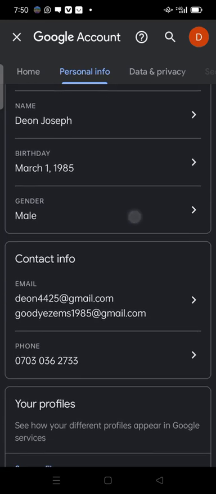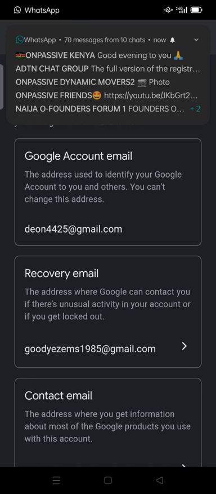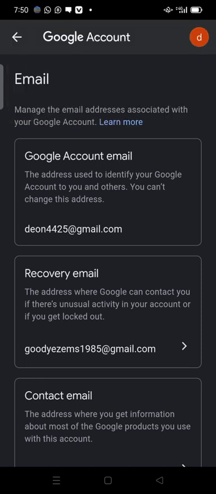And again, the most important place we want to look at is here, contact info. Click on this email. This place they wrote email. If you click here, it will show you the email that is associated with this email address, because I've already put another email address here. You can see recovery email. Look at this recovery email. Very, very important. This recovery email is very important. That's the main thing you will need to do.